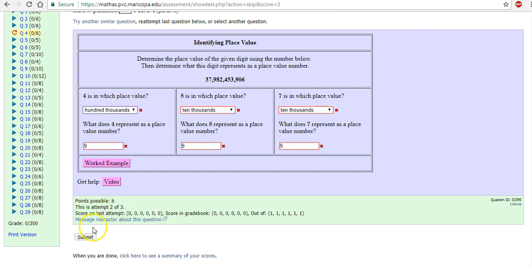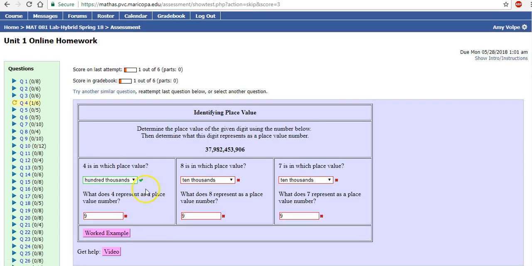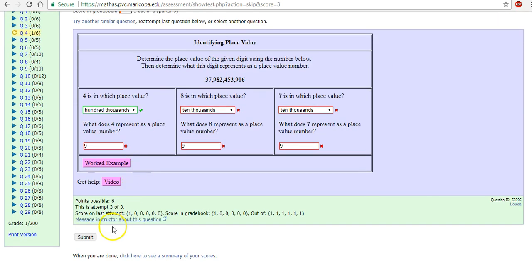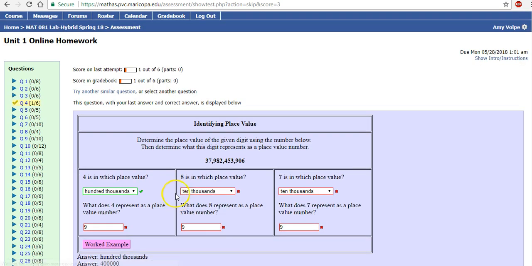It says attempt 2 of 3. So now I have a little bit of credit. This turns this pea soup color when you have partial credit. Say this is attempt 3 of 3. I hit submit again, and I don't have full credit. Now you have a check, that's that green color.